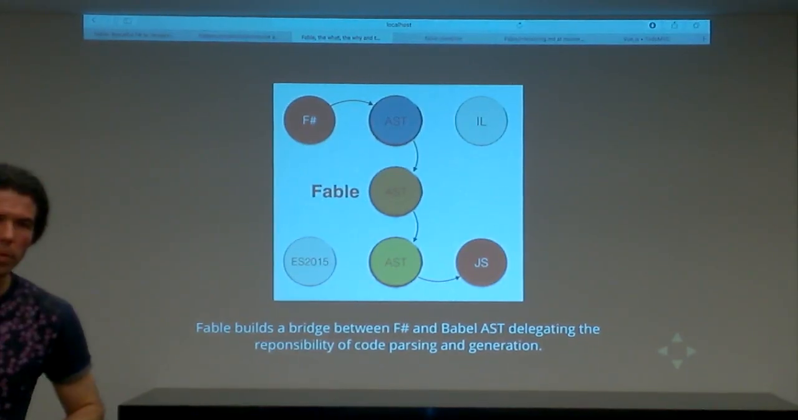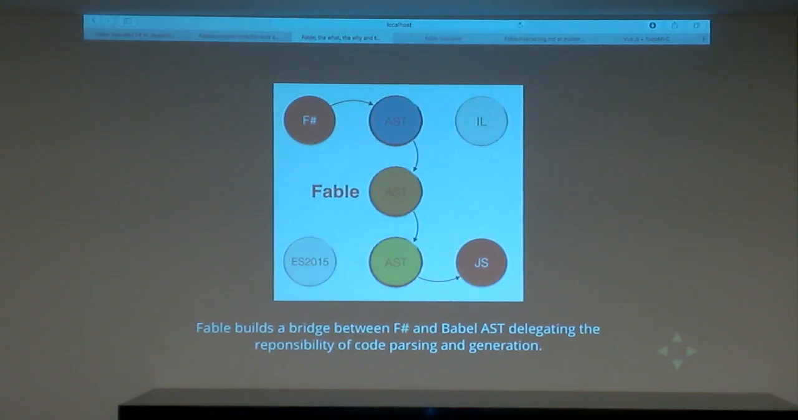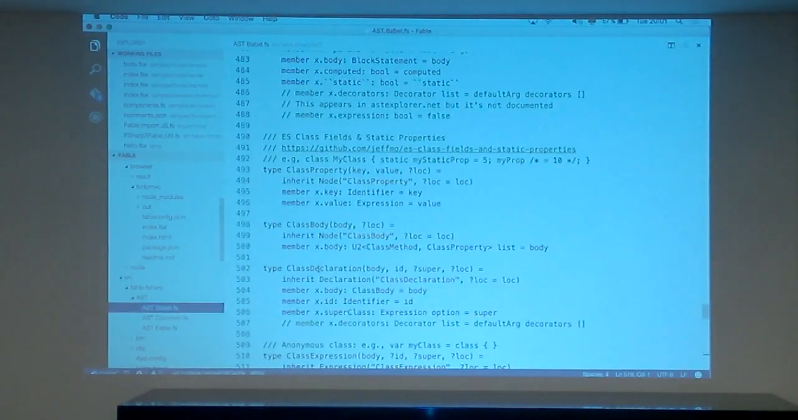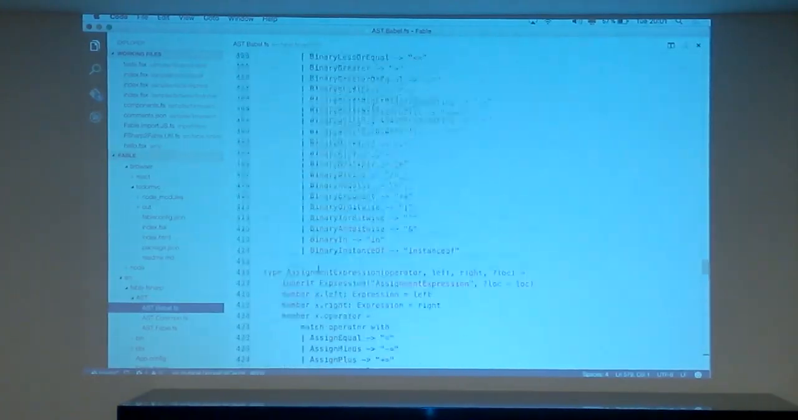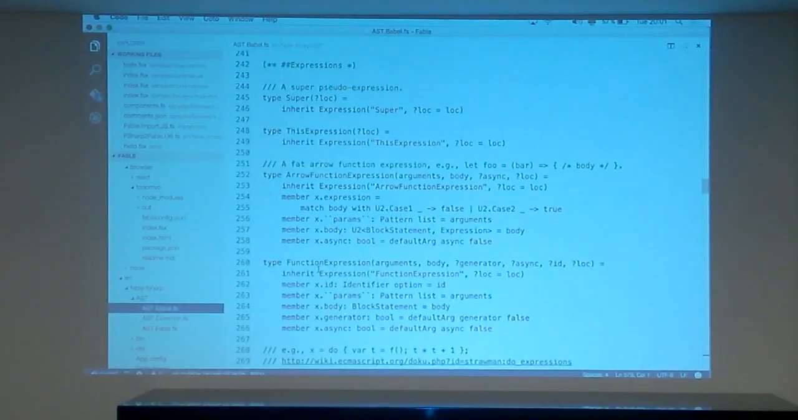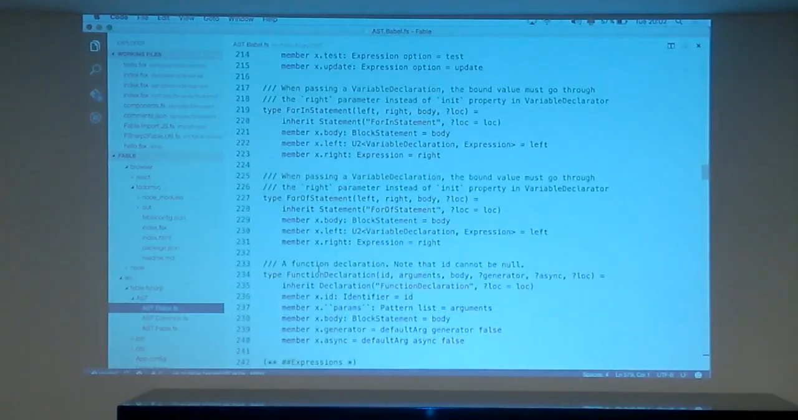So by calling Fable, you are running the AST, and then you are calling Babel, yes? Yes. It's like this. So we have, just to show it very quickly, this one, which is taken from the Babel documentation. I just took this and generated the types from there, and I'm translating everything to these types, and then generating a JSON, and I send it to Babel, and Babel takes care of compiling everything to TypeScript.